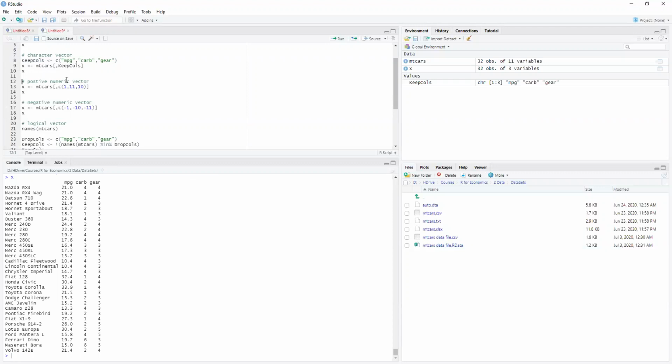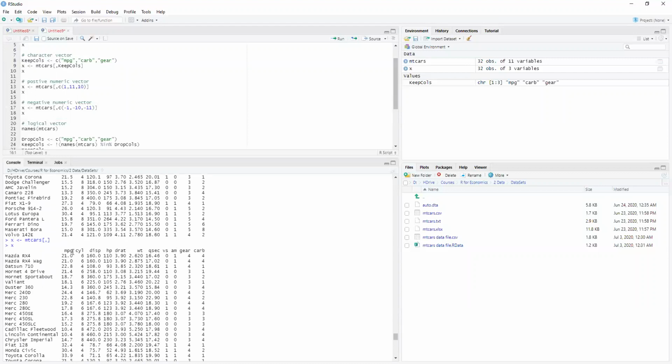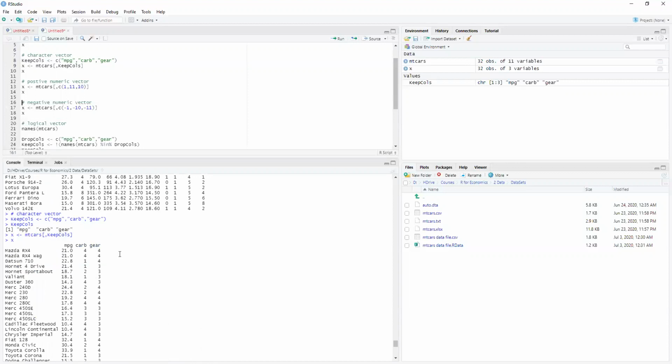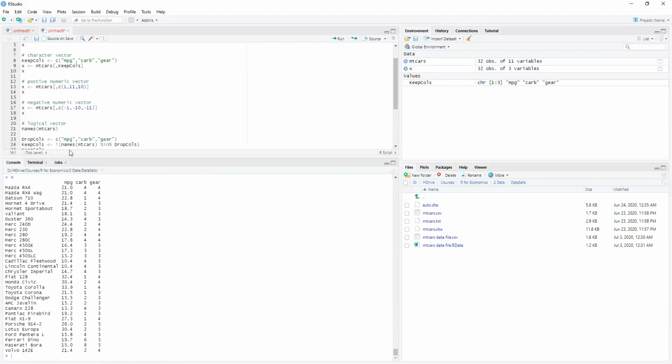We can also use a numeric vector. Our vector will be 1, 11, 10, and we can see that we keep mpg, carb, and gear, because if we go all the way back up and we count these out, 1 is mpg, 2, 3, 4, 5, 6, 7, 8, 9, 10, 11, 12. Right here, 10, 11 is gear and carb. So we're able to keep these columns.